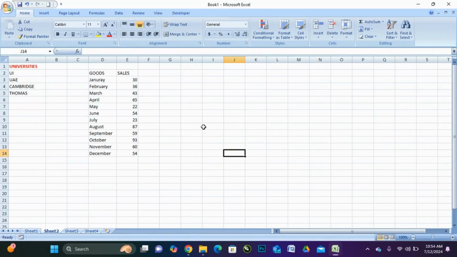Today we'll be learning how to make a graph in Excel. Open up the Excel worksheet containing the data you want to make into a graph. Then you select the data you want to turn into a graph. Let's try this.